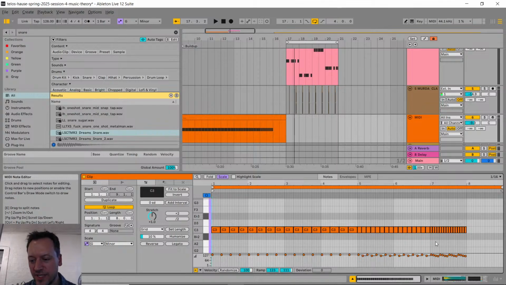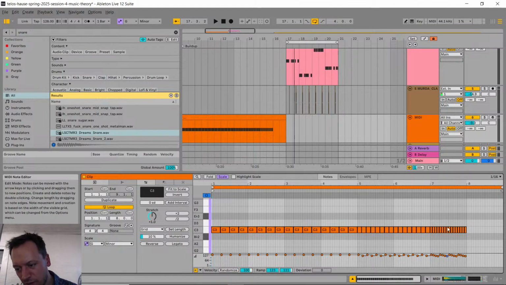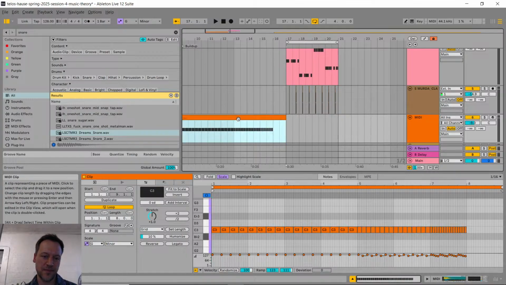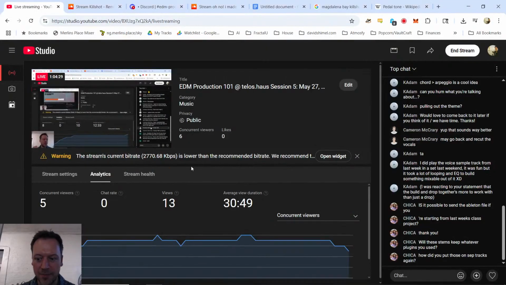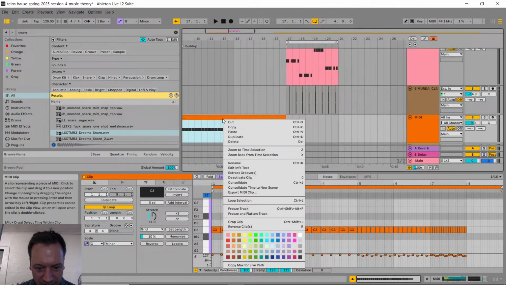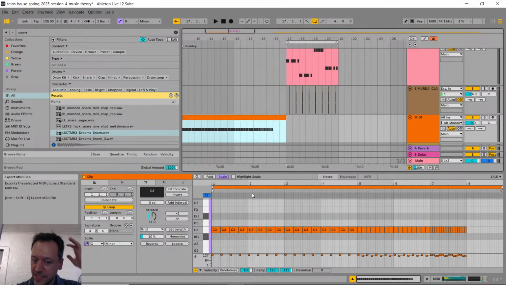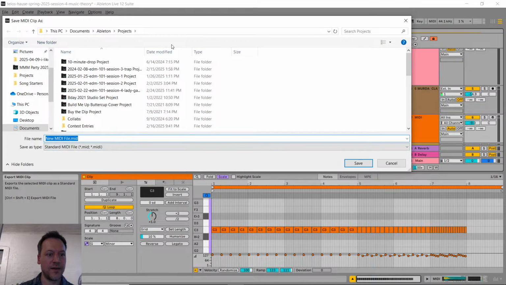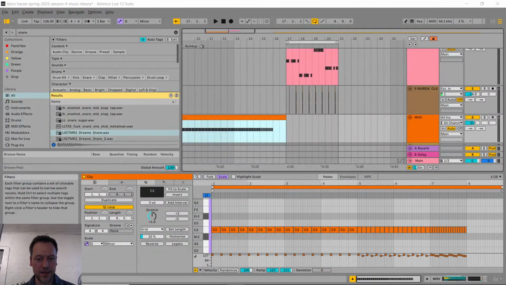But was everyone able to program this? Kind of basic pattern here: 4 measures of quarter notes, 2 measures of eighth notes, one measure of 16th notes. Actually, I wonder if I can even copy that into here. No, I can't. Wonder if I can export this. There we go. Export MIDI clip. Let's see. Snare roll 7 measures .MIDI.